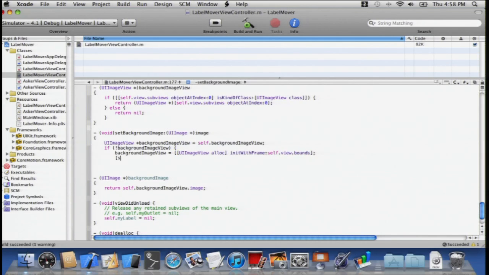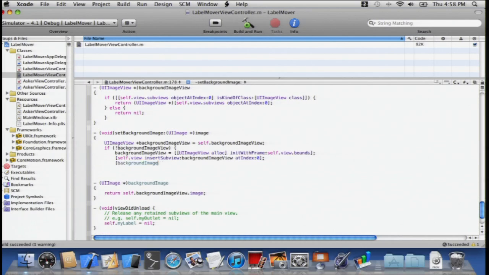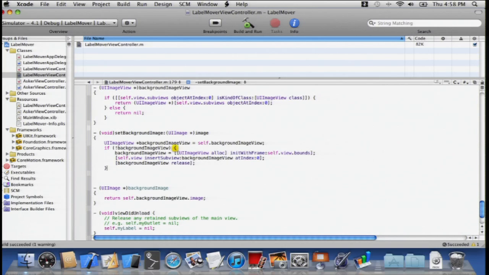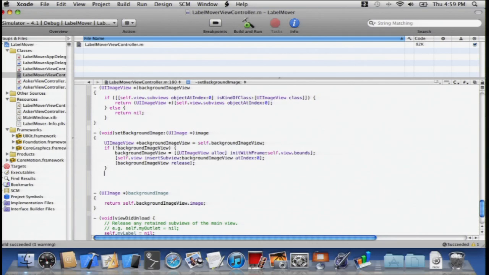Then I'm going to put it into the view hierarchy: self.view insertSubview, this background image view, at index 0, which is the back of the view hierarchy. And then actually I can release it, because remember, when we add something to the view hierarchy, it takes ownership of it. So I don't need ownership of it anymore.